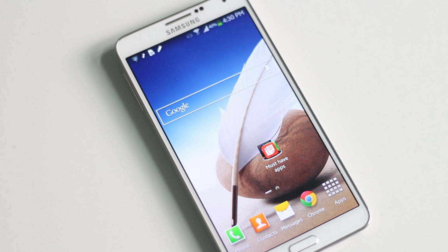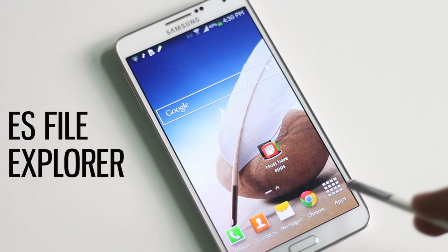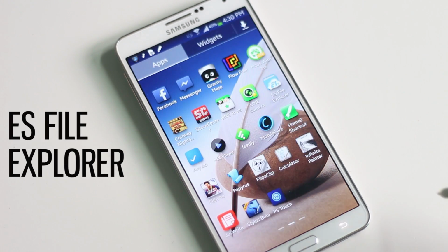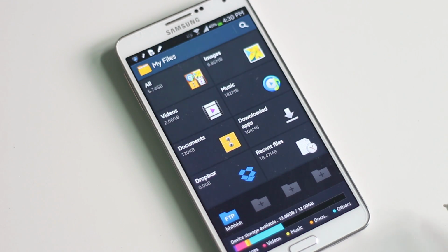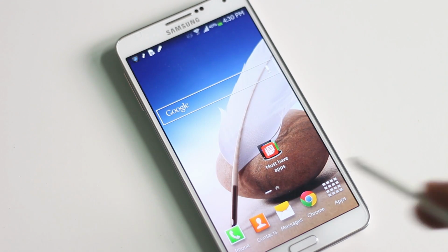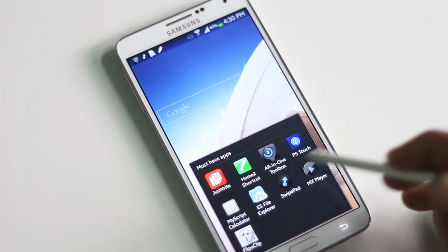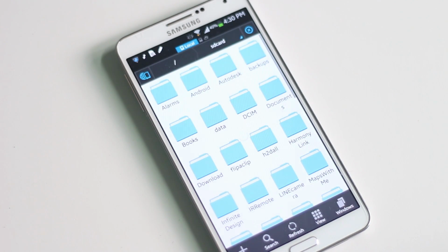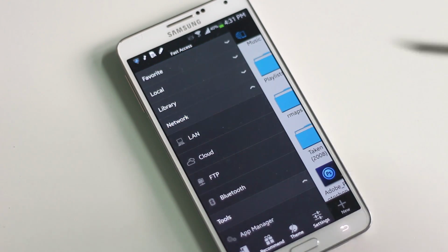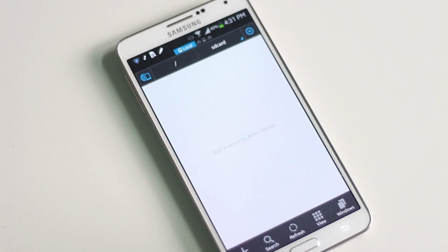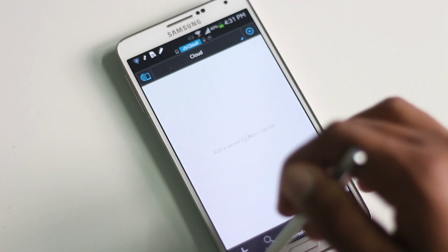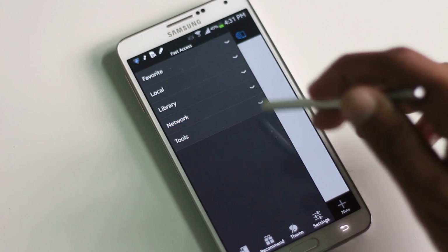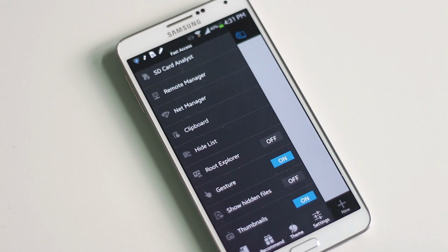Next app here is ES File Explorer. Note 3 comes with an updated version of File Explorer with many new features, but still it's nowhere near to the features that ES File Explorer provides. ES File Explorer has everything required. It has all the features like a cloud backup storage, which is compatible with Dropbox, Google Drive, SkyDrive, and many more with FTP client. This application allows you to access your system files at the root level, so you can edit and open your system files.